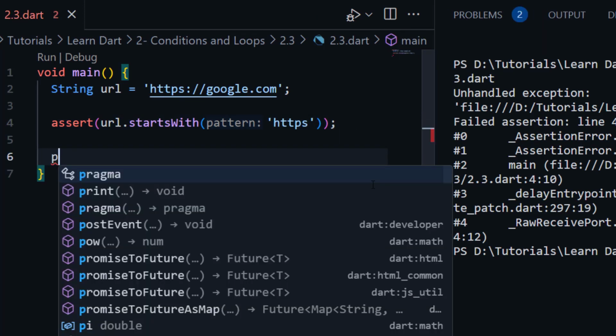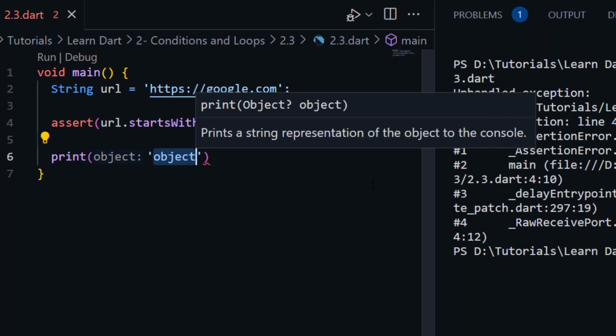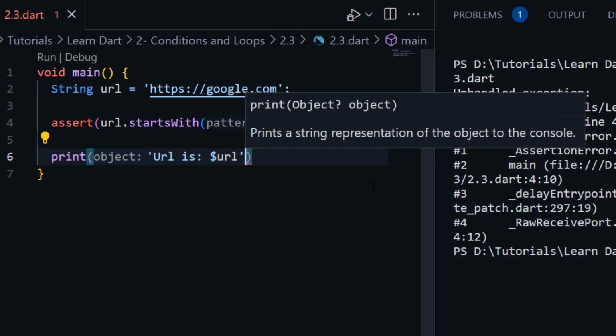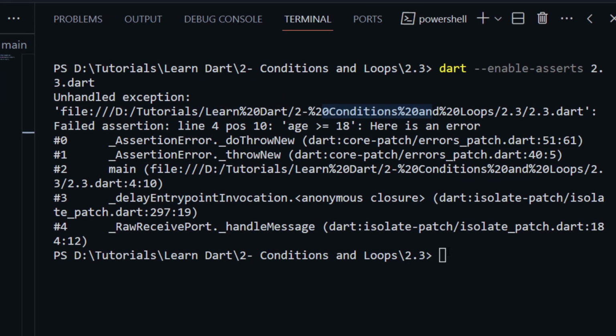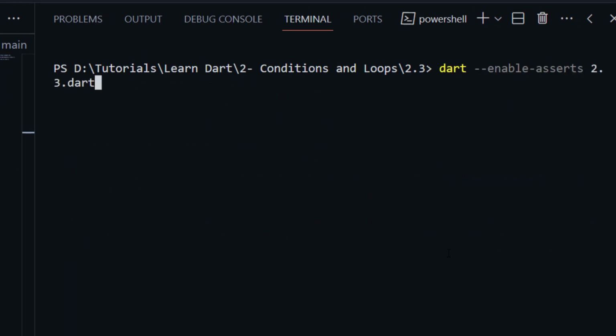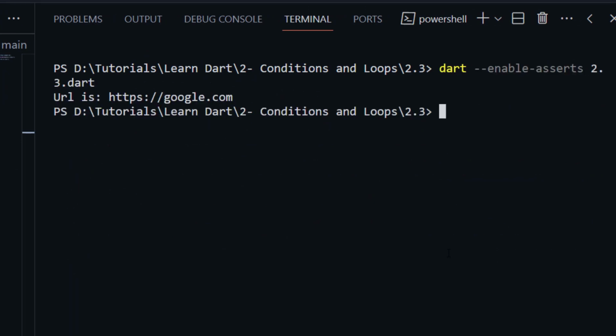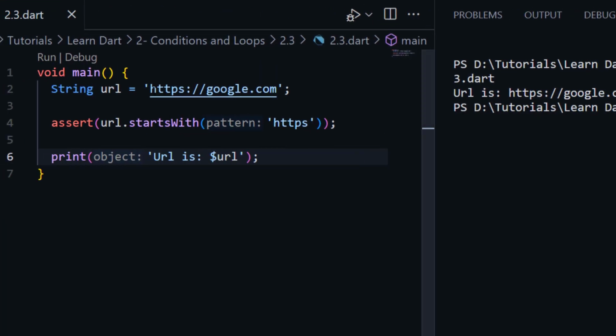Here I can print "URL is $url". First of all, I will clear this screen. Now I will run. Here you can see there is no error because our URL starts with https. Let me delete the s. I have deleted the s. Now it will throw an exception.